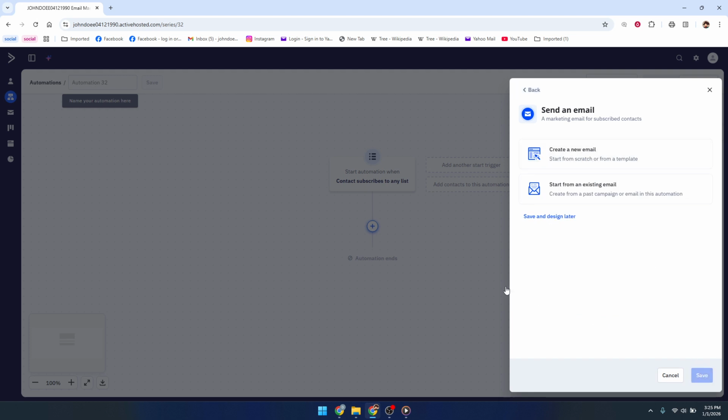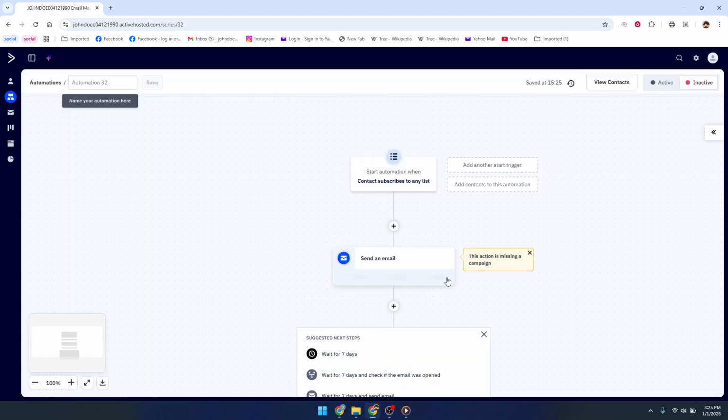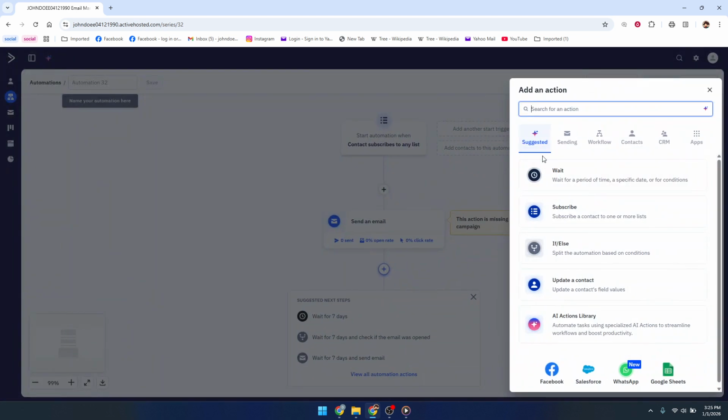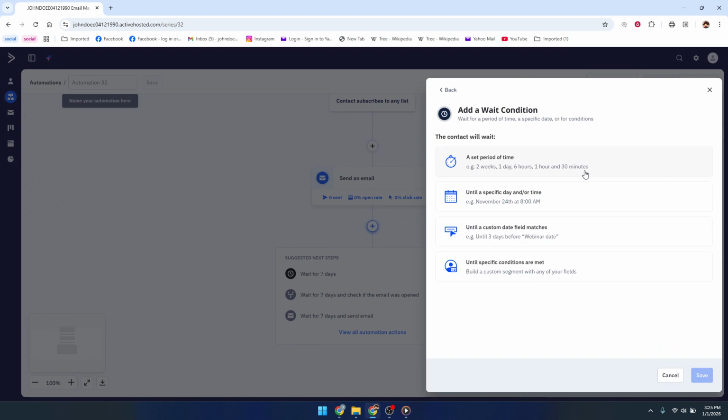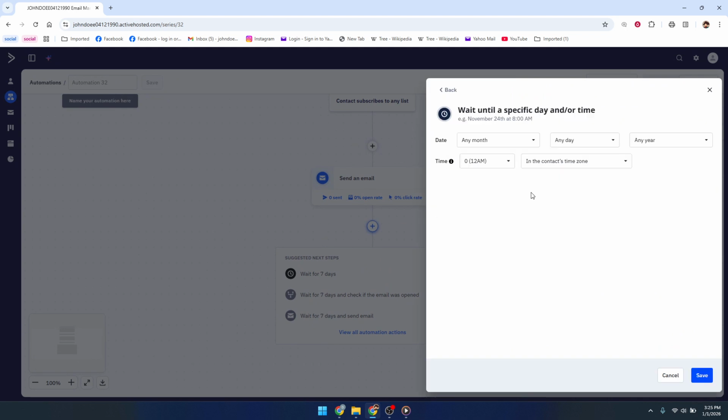Now, most automations need timing control, so we'll add a delay. Click the plus icon again, choose Conditions and Workflow, then select Wait. Pick Wait for a specified period of time, and set how long you want contacts to wait before the next step, like a few hours or a couple of days. Click Save to confirm.